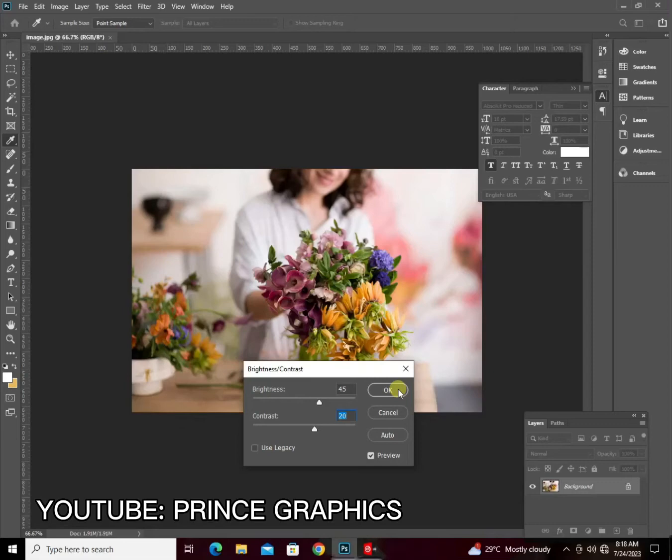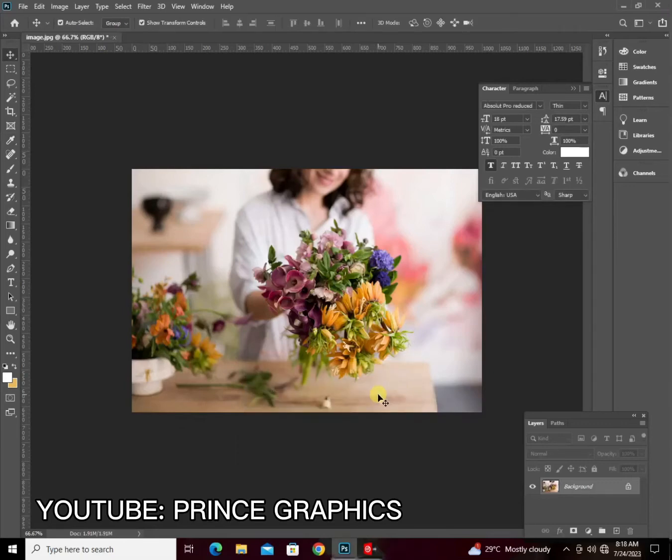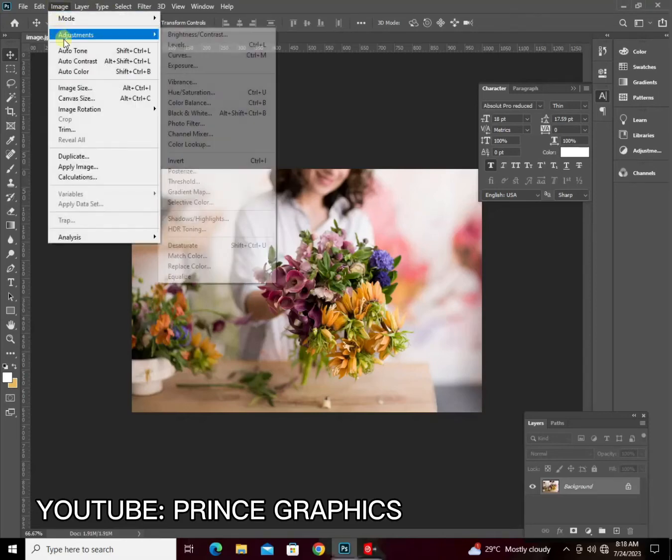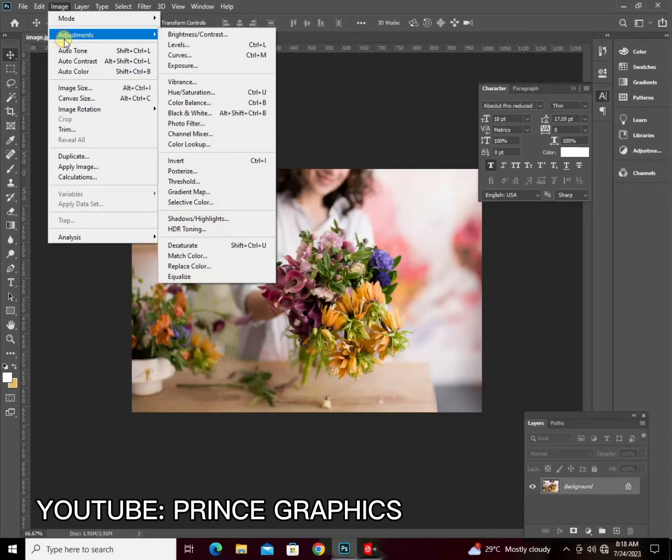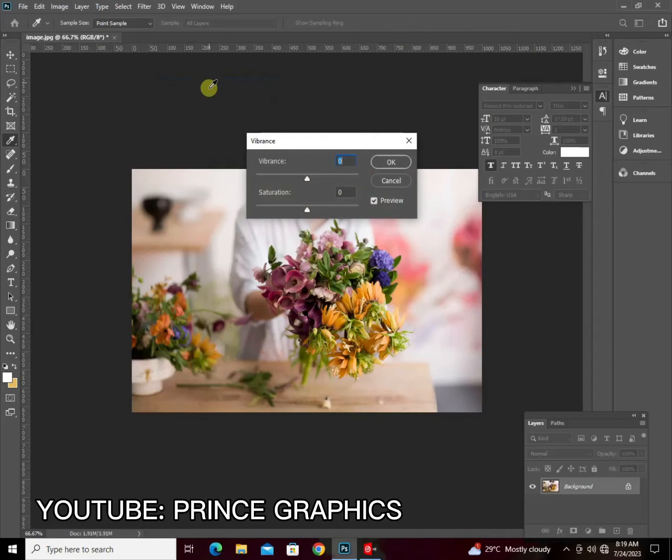And then after setting this up, you click on OK, and then adjust the vibrance slider. So you need to add vibrance. For that, you go to the main menu, choose Image, then Adjustments, and then choose Vibrance.